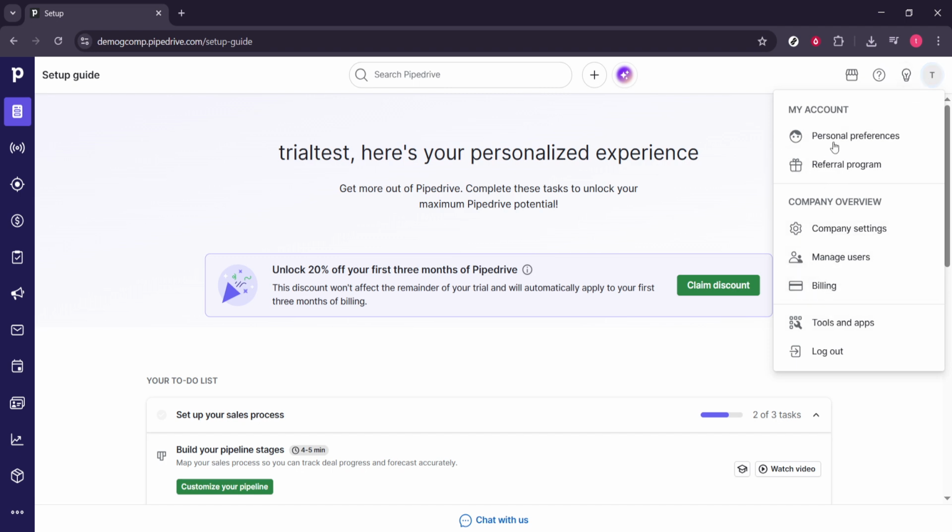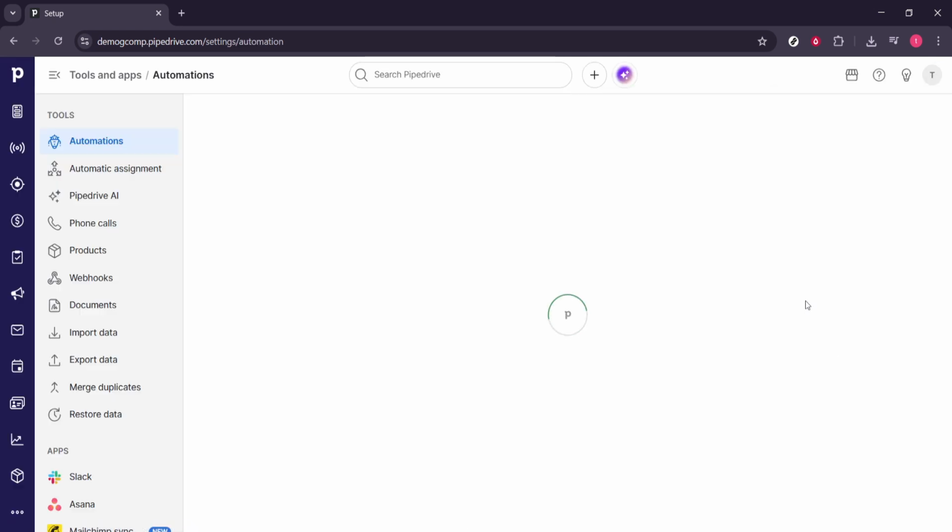This is the small avatar or initial that opens your account menu. It's the quickest way to reach key settings without leaving your current view. From that menu, choose Tools and Apps. This section houses utilities that help you manage data across your account.